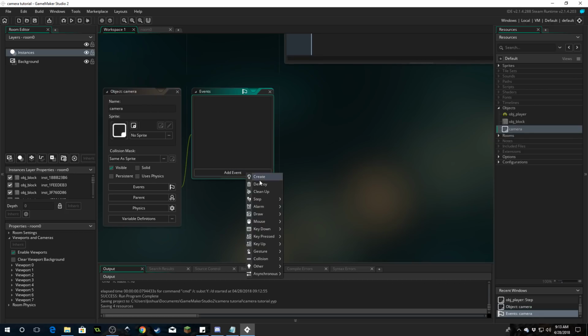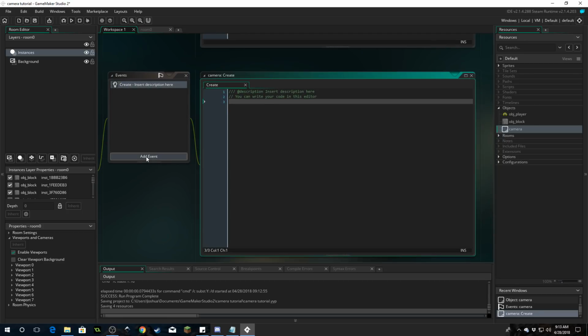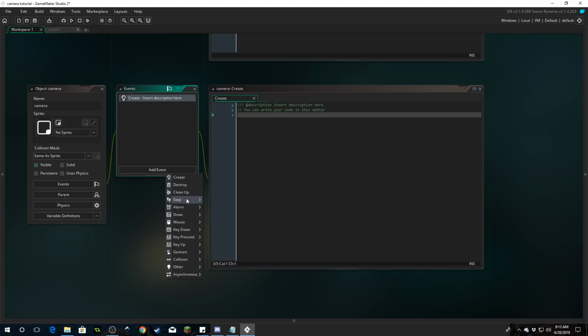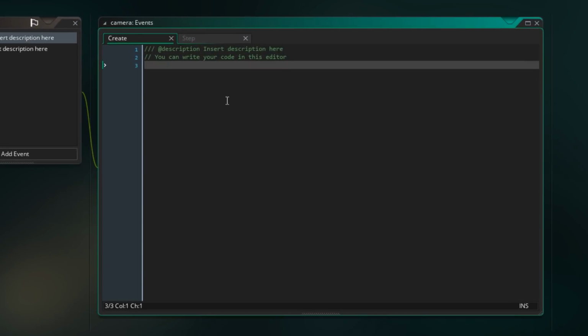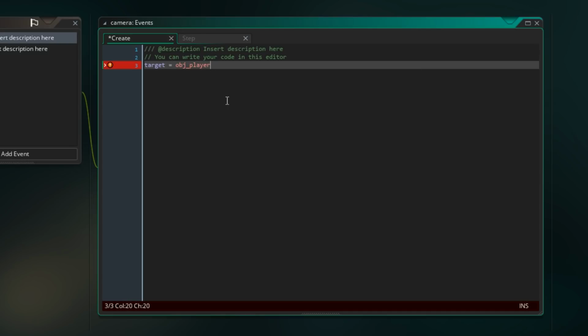Okay, so we're going to need two events. We're going to need a create event. This is the event that runs when the object is created. And we're going to need a step event. Okay, so under the create event, we're going to initialize a new variable. We're going to call this target. And this is going to be the target of the camera. So we can change this variable and it'll allow the camera to target different objects. And we're going to set it by default to obj_player.